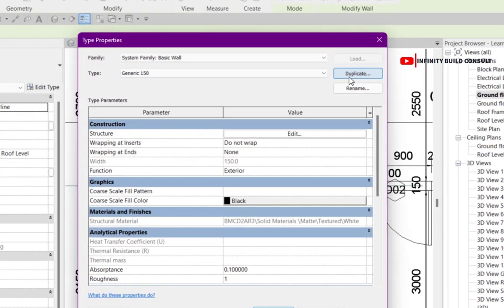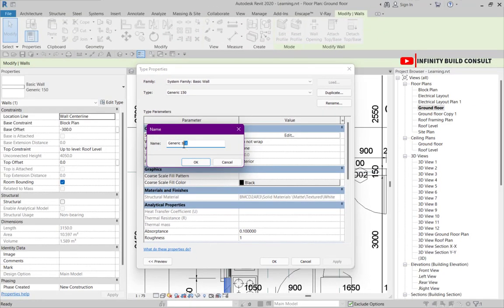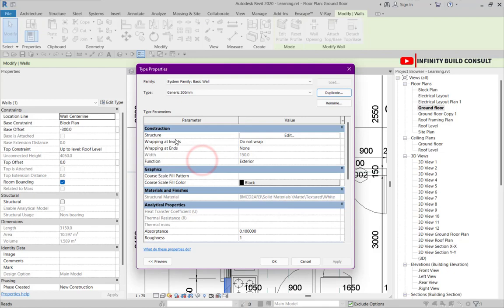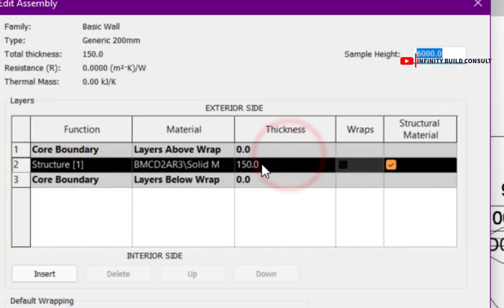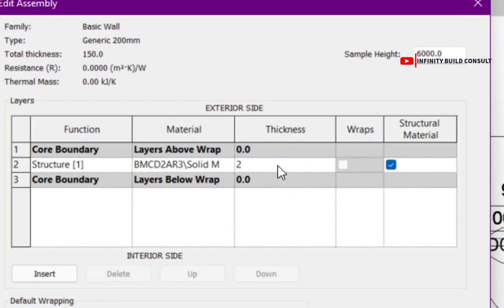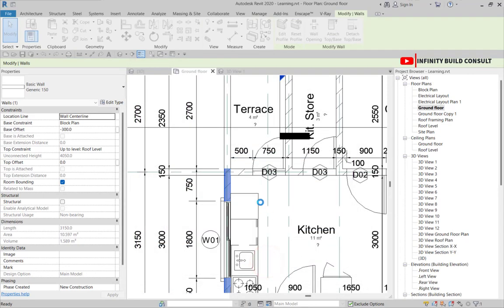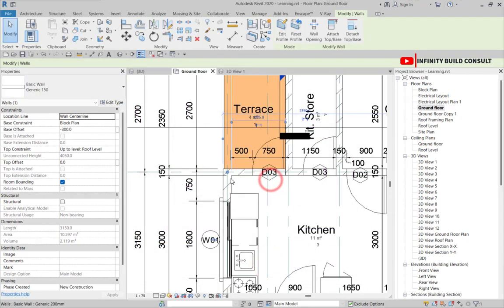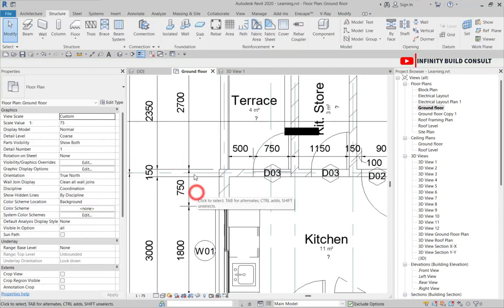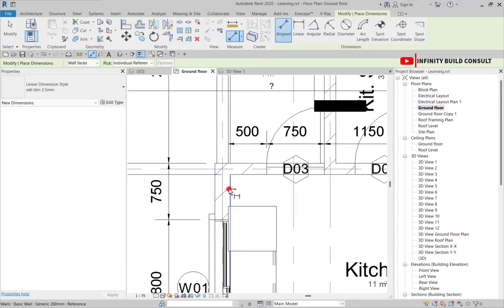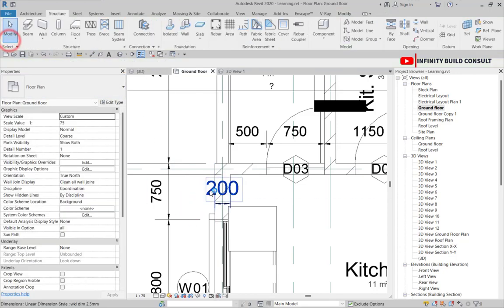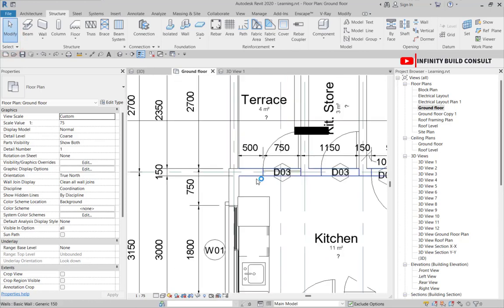I can use the duplicate option to give maybe a thickness I want. If it is maybe 200 mm, I can key it in. After that, I'll use the structure area to change the width or the thickness of my wall, and then I can click OK from here. Immediately I do that, the thickness of my wall changes to 200 mm. You can also take a dimension to see that what you did was right. So let me undo for now.